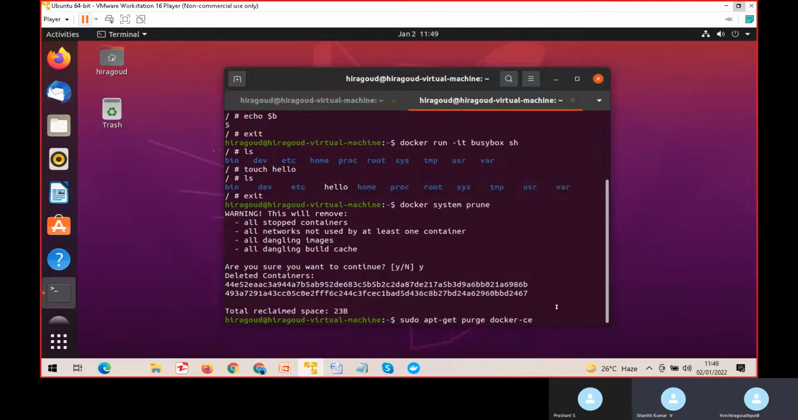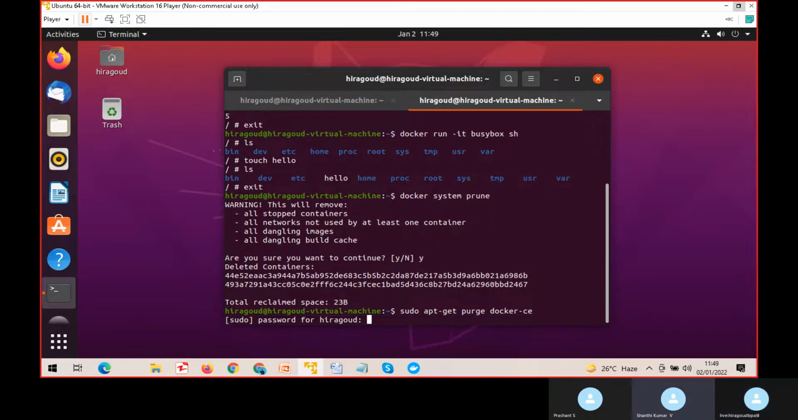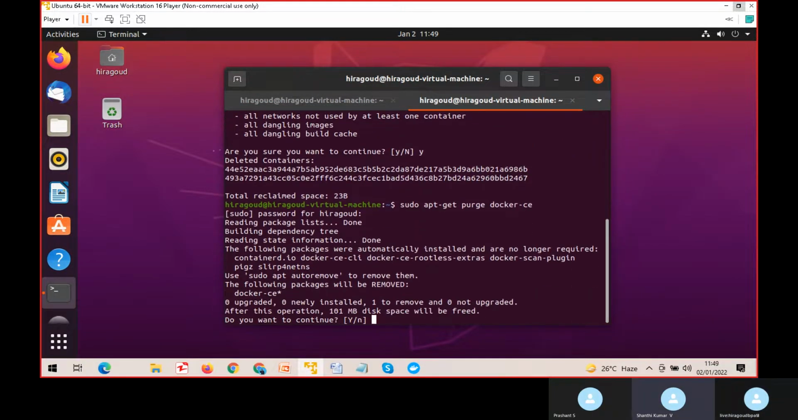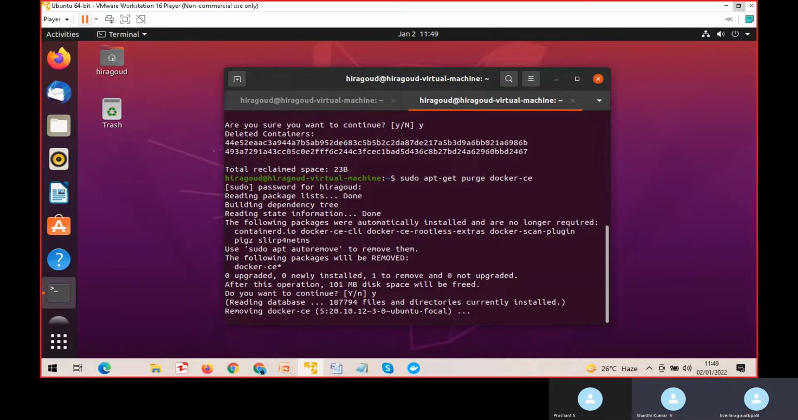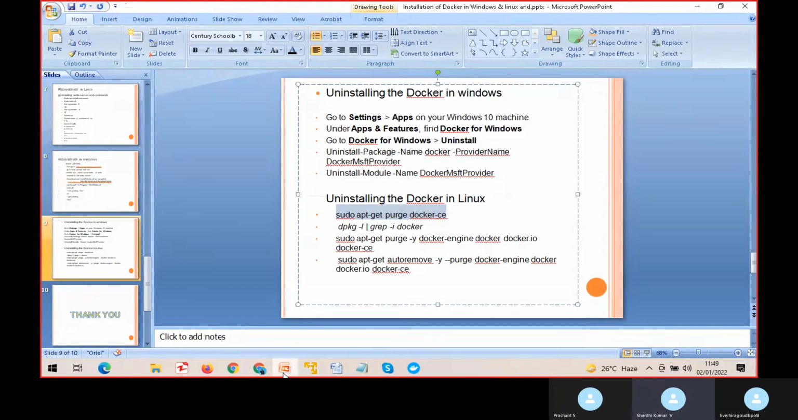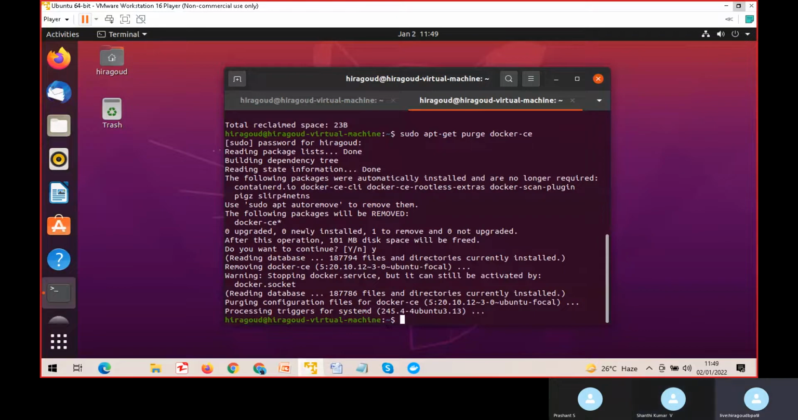Sudo apt-get purge. We have to enter the password for confirmation. Yes, it deletes all containers, whatever is there. Just clean up and remove Docker. After this, we have to execute this command. Yes, it is deleted.